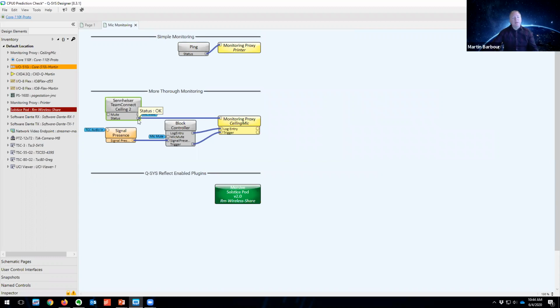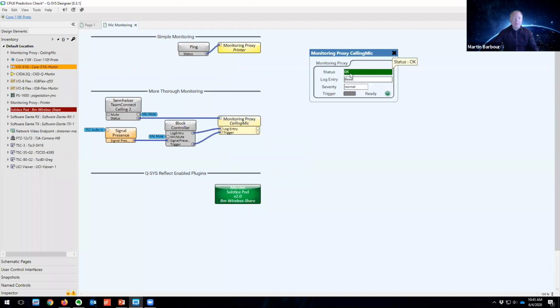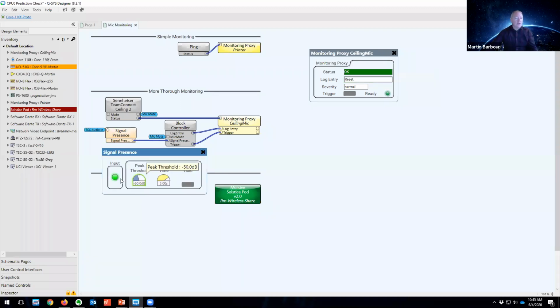Getting down here, we have a little bit of an extension on what I've just shown you. So we're still deriving the status for the monitoring proxy component, but what we're also doing is generating event log messages that I want to be printed to the event log at various events. So I still get my OK or fault status from this component here, but in addition to that, I'm using the block controller to do some simple logic processing and print different messages to the event log. So the signal presence detector is just saying, is the microphone receiving audio? If I spoof it by increasing this threshold, it'll say, no, it's not receiving audio anymore.